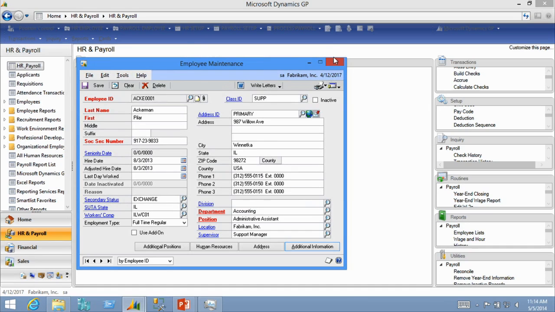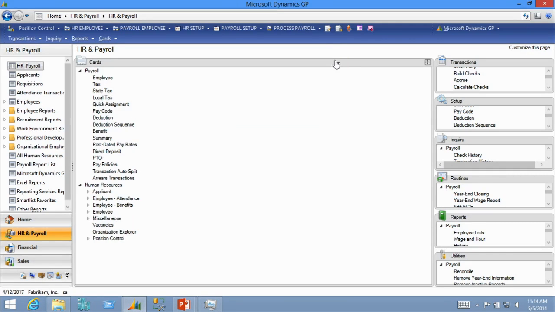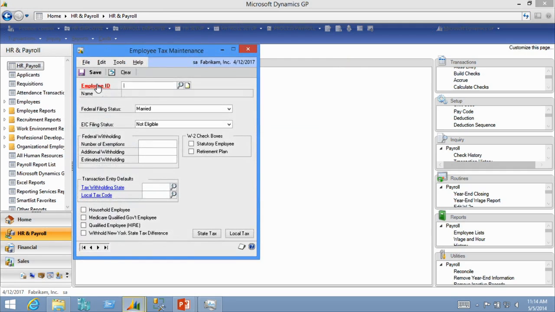I'll go ahead and close out of the main employee maintenance window, and we'll start looking at some of the information that we need to set up for payroll. So if I click on the tax button, this is where you're going to put in your federal filing status. All these filing statuses come from the tax update setup that we talked about earlier in Module 1.